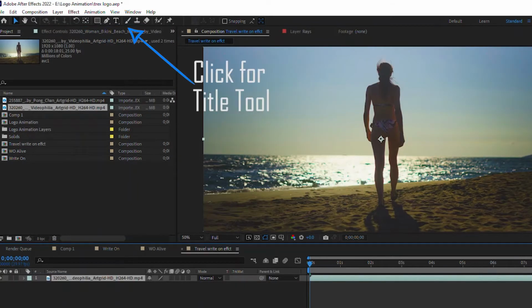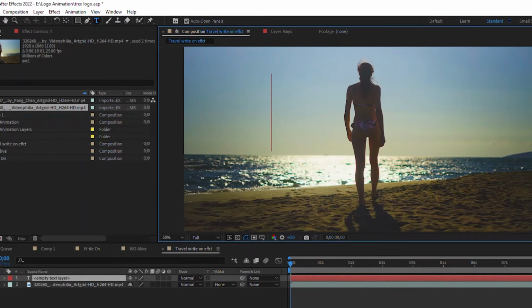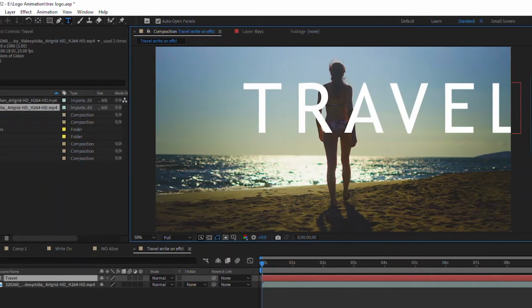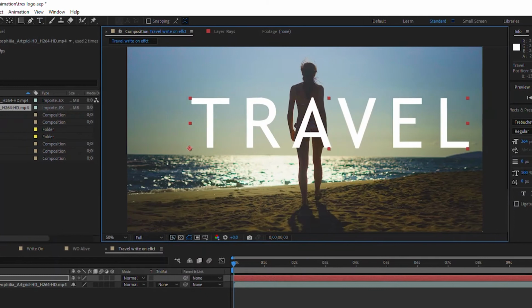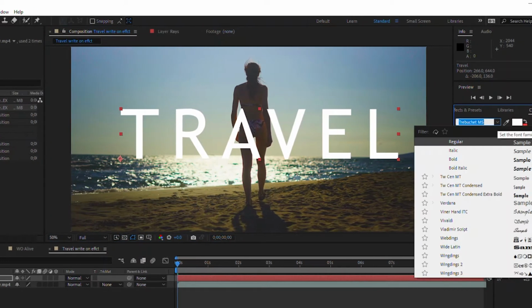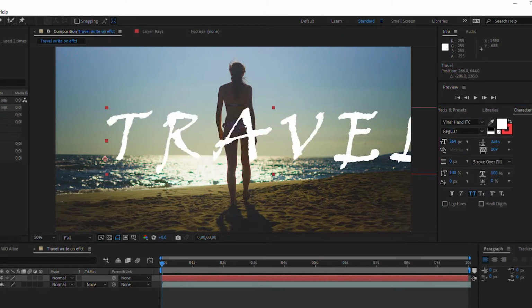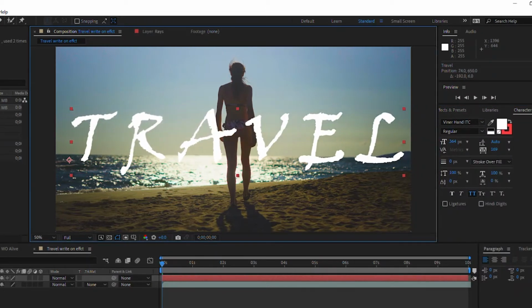Now I'm going to write some text. So let's say travel again. And I just want to center it a little bit. I'm going to grab my text. And obviously I want to use something that looks a little bit more handwritten. So I'm just going to jump down here. This looks nice. A little spaced out.